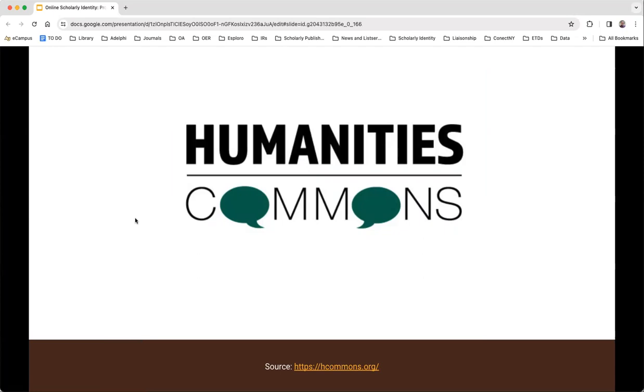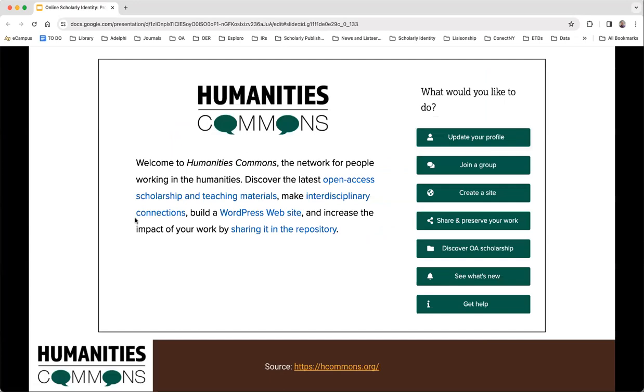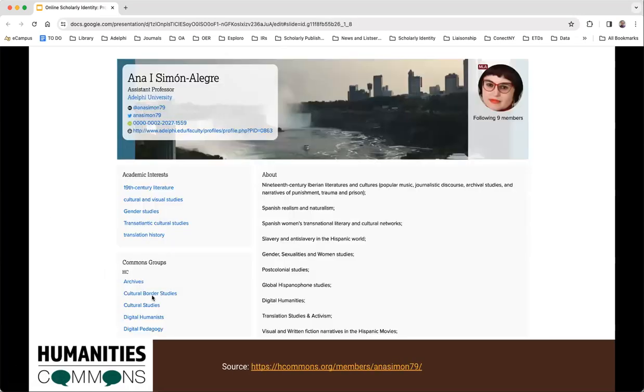We already talked a bit about it. It tries to be everything. It tries to be a repository. It tries to be a WordPress website. It tries to be a profiling platform. And it does these really well, mainly, I feel, because it's got a lot of community involvement. It's got a lot of people involved. And so you know that when you go there and you post things there, it's going to get looked at.